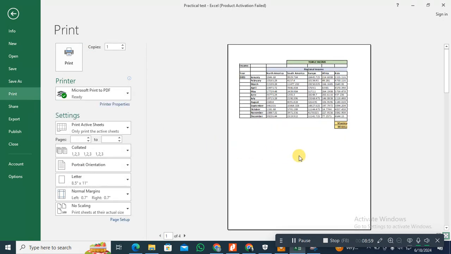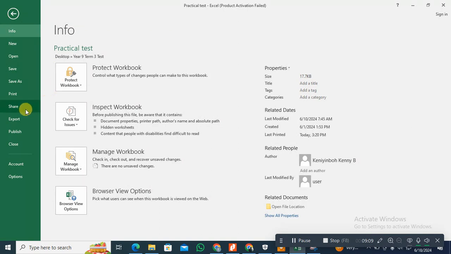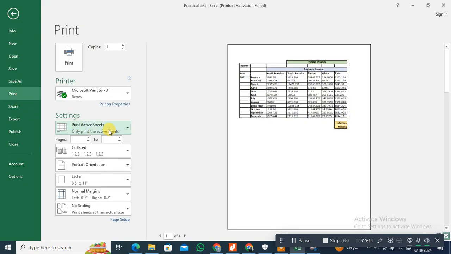then I'm going to go to File, Print. Anytime you're printing showing your formulas, this is very important, you use landscape. If they don't specify the orientation to use, please use landscape.